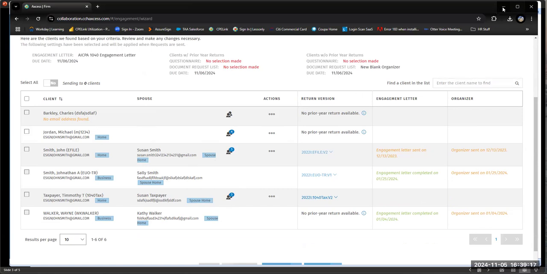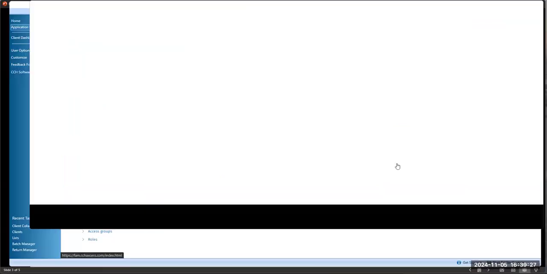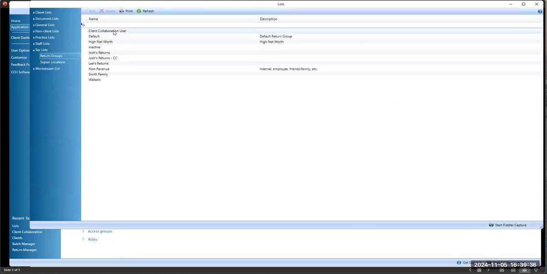Now, where you go to actually create that marker of client collaboration enabled is on your dashboard, we can go under firm and click on lists. Now, if I click on lists here, I get this window. And what I want to focus your attention to here is under tax lists, I can click on return groups. And it's here that you can see I have client collaboration user entered. Now, if you don't have that there, just go ahead and type that client collaboration user, right? And press enter, and that will add it for you.